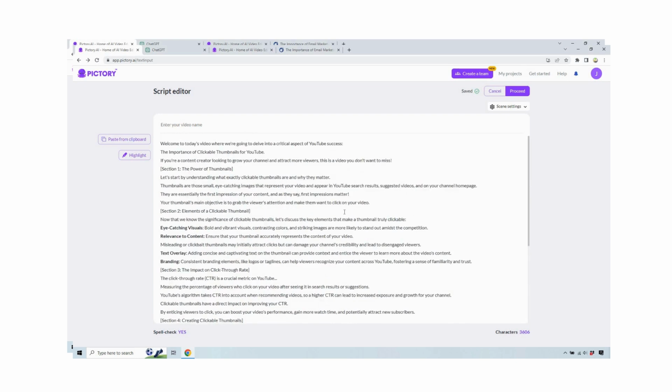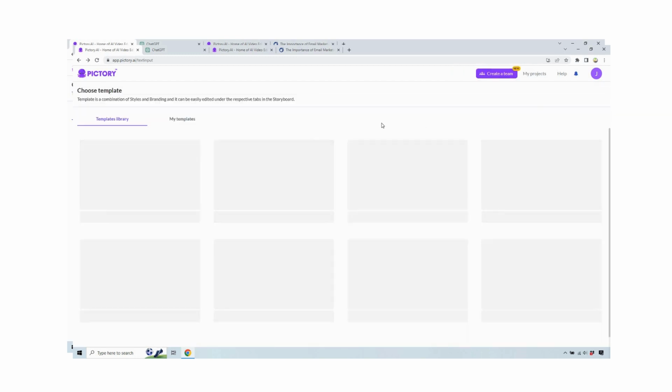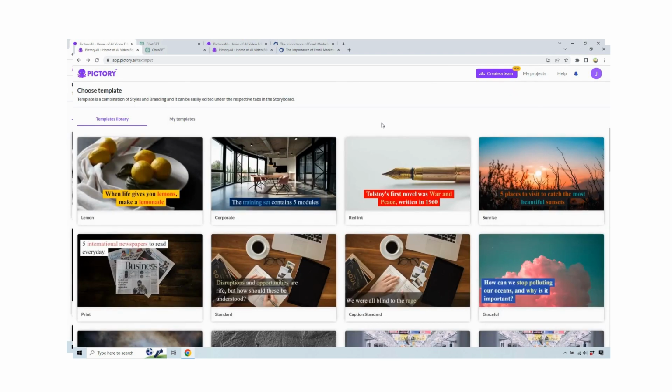So we have our script. It's nice and formatted perfectly, in my opinion. Let's click on the proceed button. And this is where we get to choose our Pictory template. So in case you are new to using Pictory, as I always say, don't worry about the videos or the images that are in the background here. You're mostly just looking at the colors, the font, and like the size of it overall.